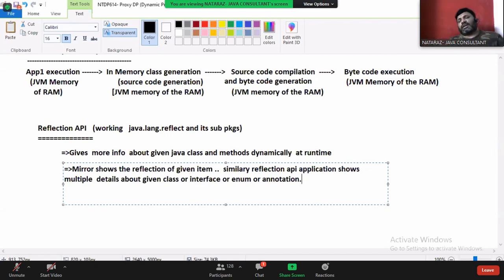Everyone getting my point here, guys? Given class or interface or enum or annotation, boss. Super, boss. Okay.